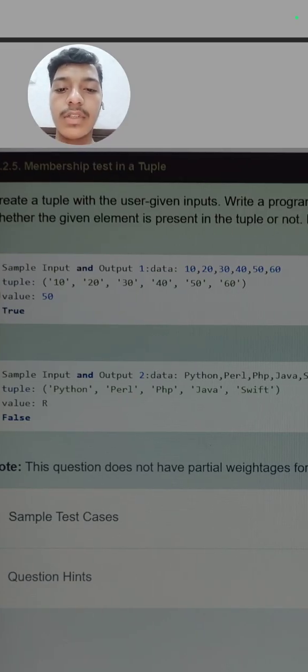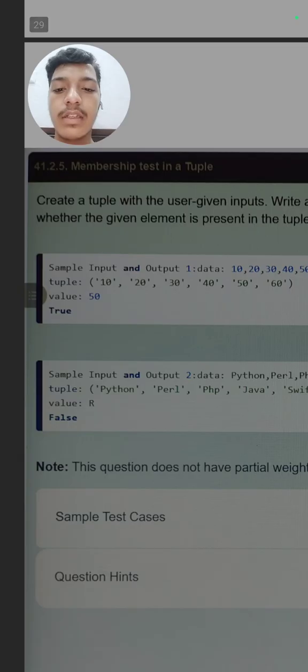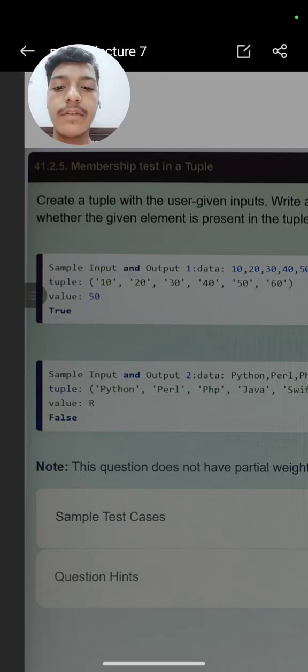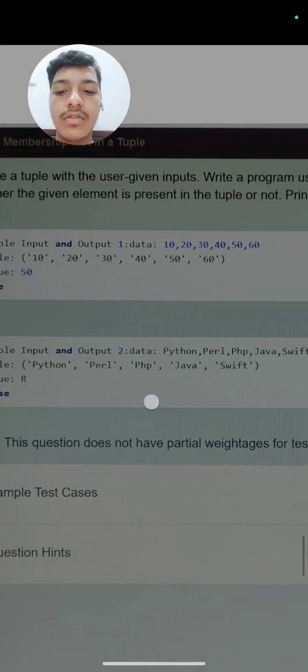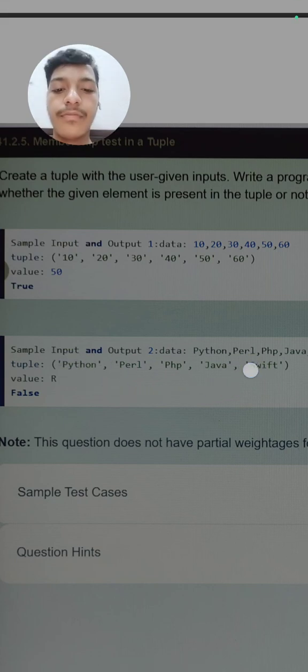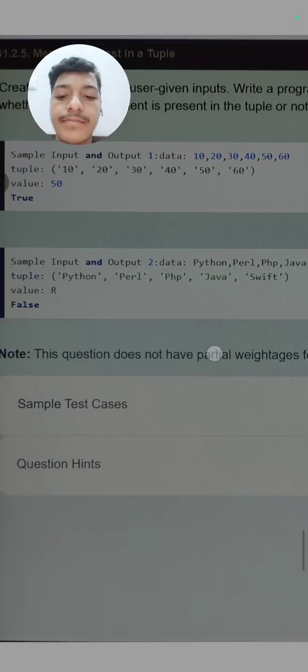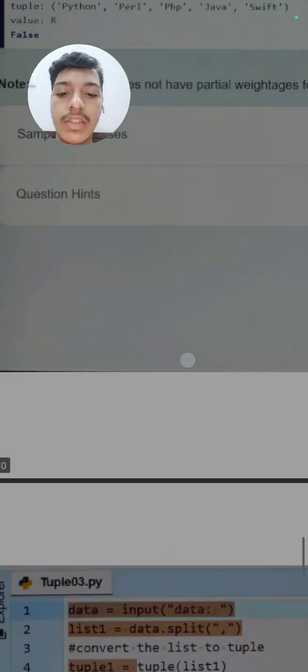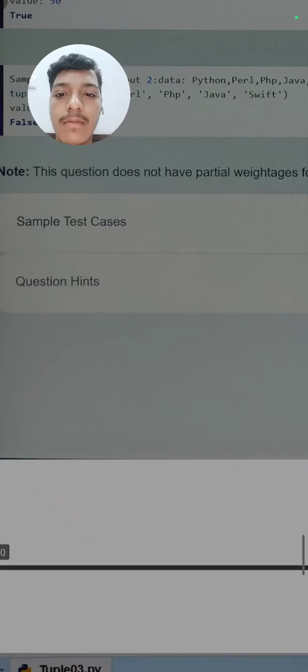So the sample input and output test case is given here. You can see tuple 1 is this, and we have to find the value 50. 50 is present at the 0, 1, 2, 3, 4th index, so it will return true. And here r is not present in the second data type, so it will return false. So these are some basic examples.